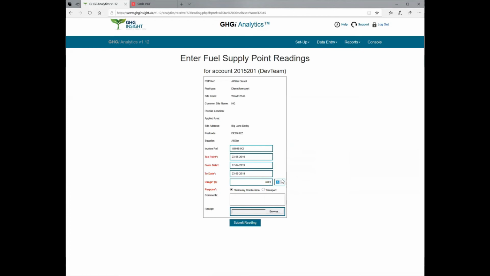The next field is purpose. Emissions from other fuels are separated into stationary combustion and transport. In this case, we leave the setting in the default position, stationary combustion. There is a comments field for any remarks you may wish to make.